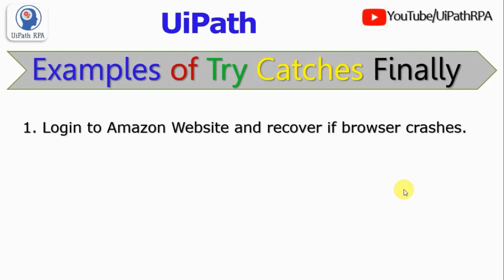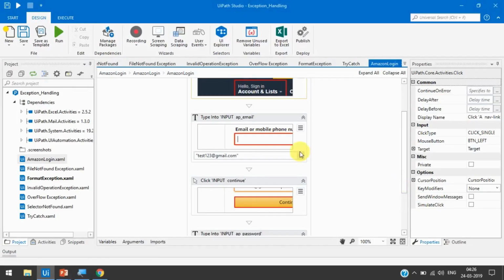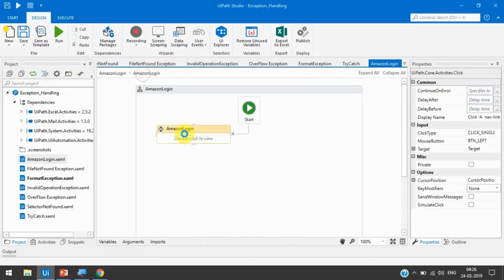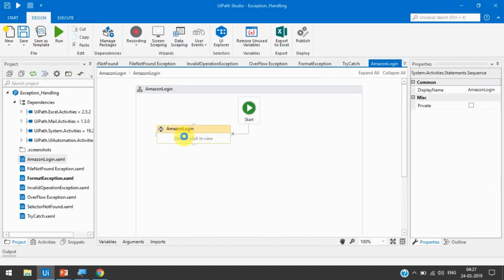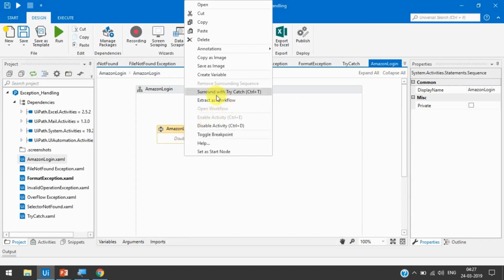So our example is to log into the Amazon website and recover if the browser crashes. The main work is that we have to log into the website, right? Even if the browser crashes or whatever. So what we'll do is put these steps, the complete activity, in the try block. For that we'll select this activity and press Ctrl T on our keyboard, or you can just right click here and select the option surround with try catch, right?